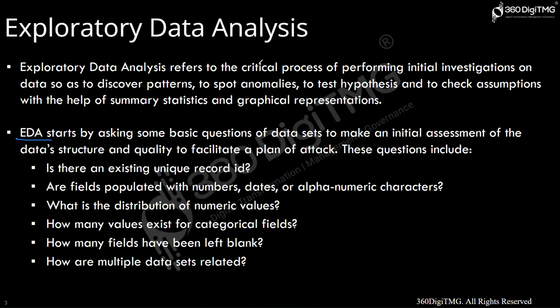Let me explain once again. EDA is nothing but exploratory data analysis. It refers to the critical process of performing initial investigations on data to discover patterns, spot anomalies, test hypotheses, and check assumptions with the help of summary statistics. So exploratory data analysis is based on discovering patterns, spotting anomalies, testing hypotheses, checking assumptions, and summarizing with statistical and graphical representations.